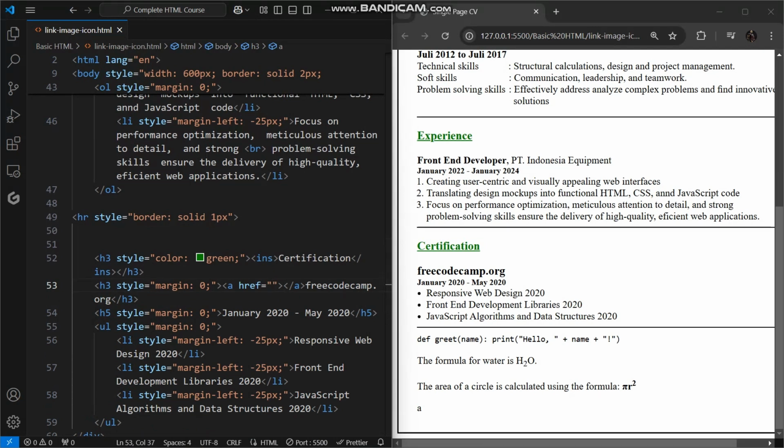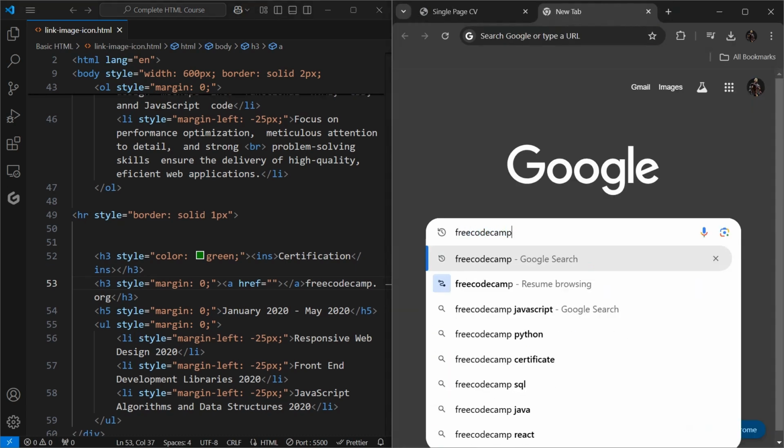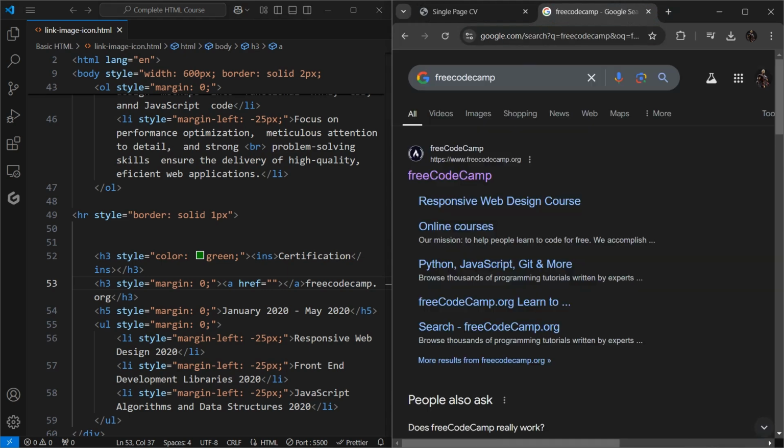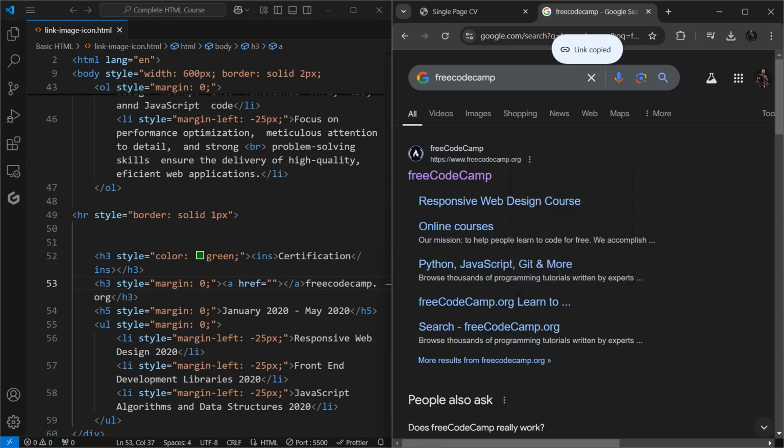To define where the link should lead, we need the Uniform Resource Locator, URL, of the website. In this case, we want to link to freecodecamp.org. You can search for freecodecamp.org on a search engine and copy the URL from the search result. Once you have the URL, which should be https://www.freecodecamp.org, copy it. Then, paste the copied URL within the quotation marks of the href attribute inside the opening A tag. The href attribute specifies the destination of the hyperlink.